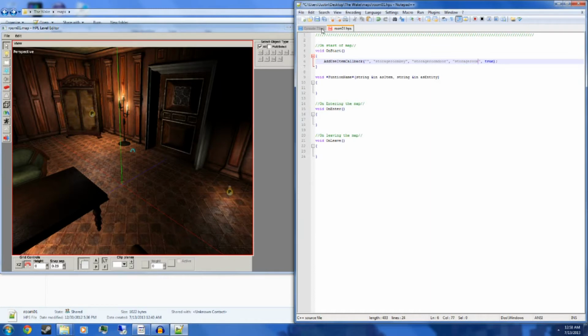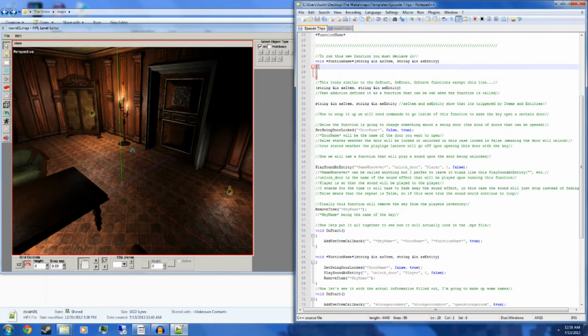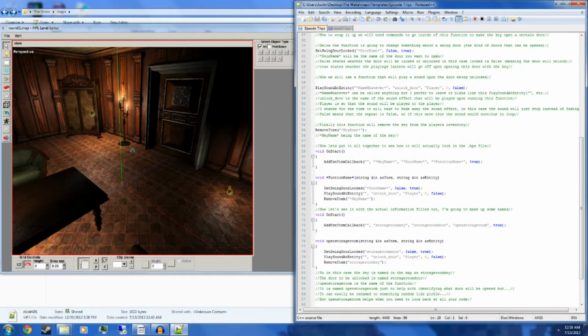Wait, I forgot what I used. I like to use it a bit more organized, and I think in this episode 7 thing, I used the correct one. Open storage. Yeah, that's right.